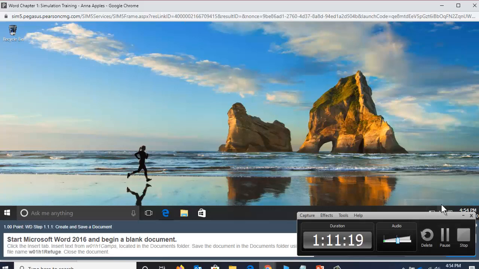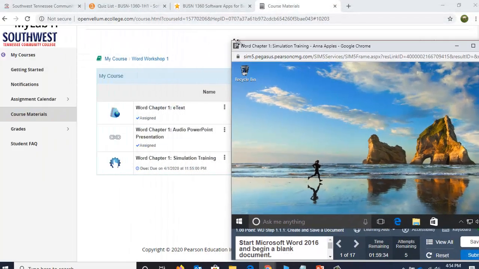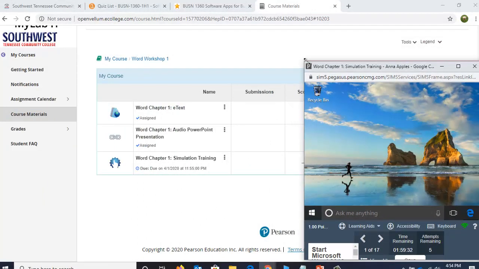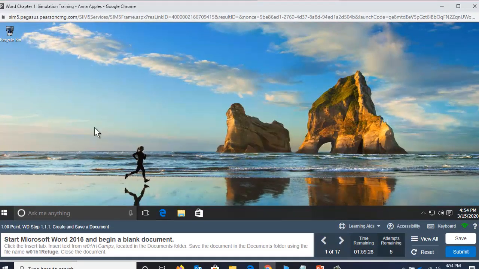Okay. Depending on the size of your computer screen, these instructions and this menu down here might display on the right-hand side. It all depends on how your window is sized. It all has to do with the resolution of your computer. Okay, so it'll stay down here.